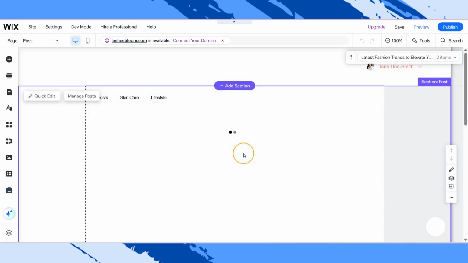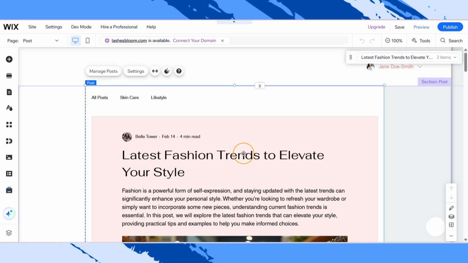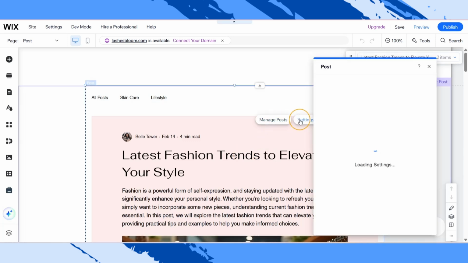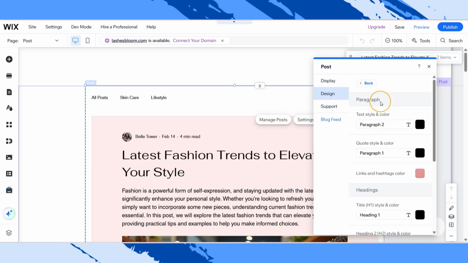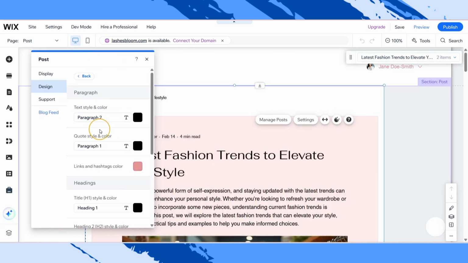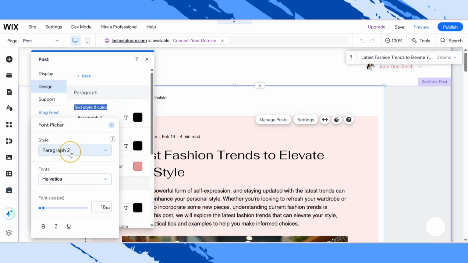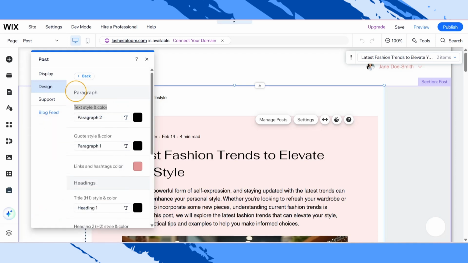So we're going to click on our post element and click on Settings. Here, let's go to the Design tab and go to Text Style and Color. And over here, we can customize our text style by selecting our preferred style, font, and font size. Oh, by the way, this one's for our paragraphs.